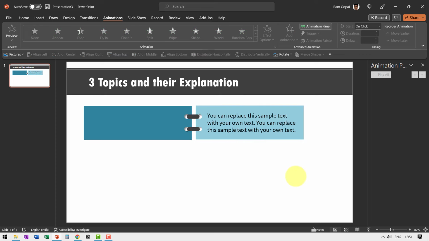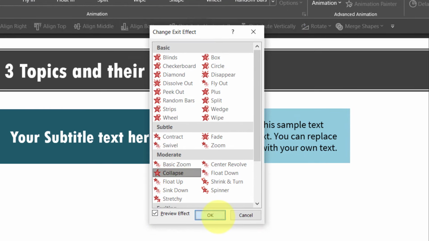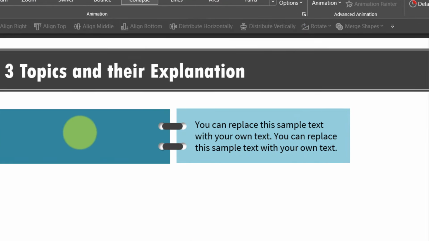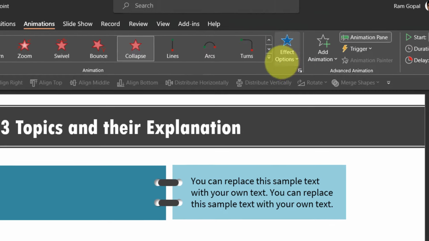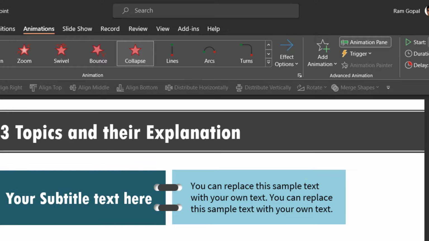Now the next step is to create the illusion that this is a closed book and it opens to reveal the text. How do we do that? You first select this shape here. Go to exit effects by going to more exit effects. And then say collapse and say OK. By default, the collapse happens to the center. We need to change that. So go to effect options and say it collapses to the right.